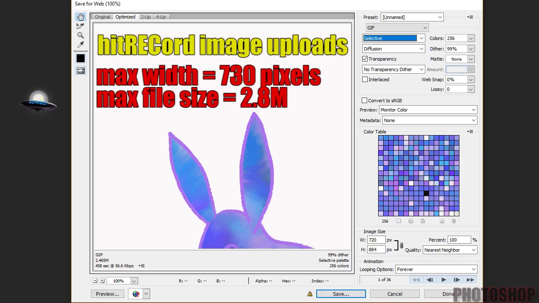If you want to upload an animated GIF to hitrecord, it can't be wider than 730 pixels. The file can't be larger than about 2.8 megabytes. It so happens that the animation we just created is small enough. If your file is too big, you can do all sorts of things to get the size down. But for now, let's just save this new GIF.